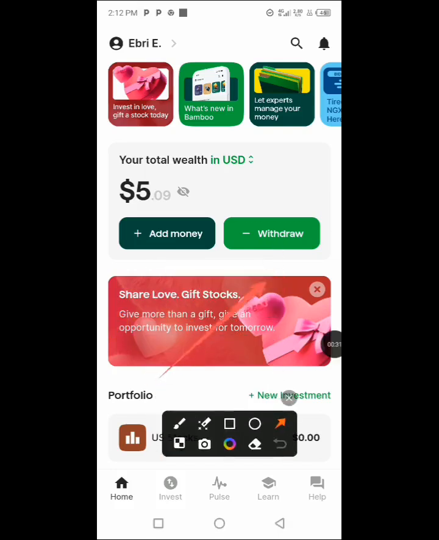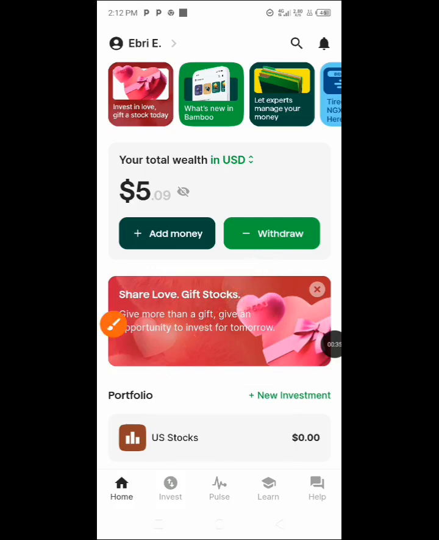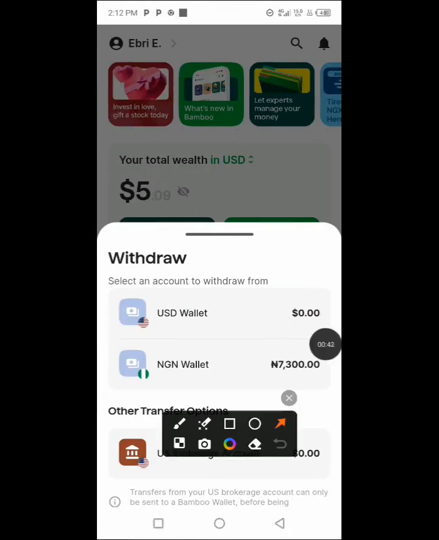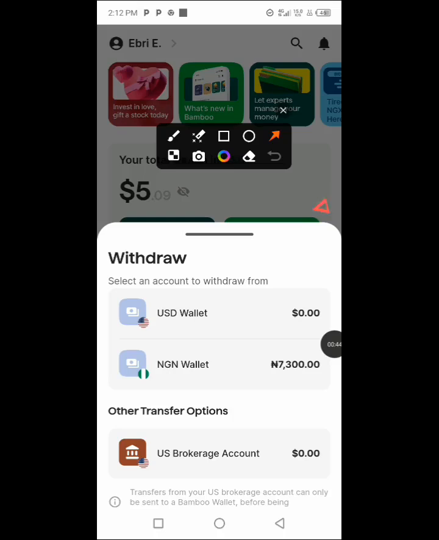So just click right here where you have this Withdraw Now. As soon as you click on it, it will take you to the next page. It's going to load up. Kindly come to where that money is reflected. Right here you can see the money I want to withdraw is in the NGN wallet. It is right here sitting on the NGN wallet in the stock app. So you tap on this section.